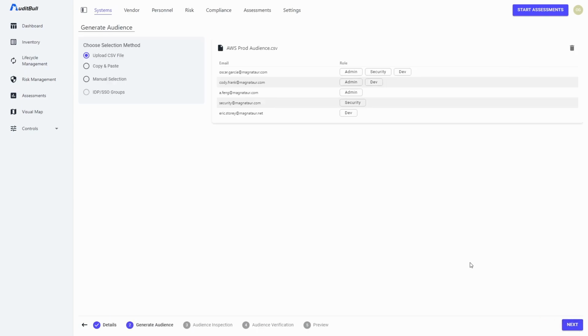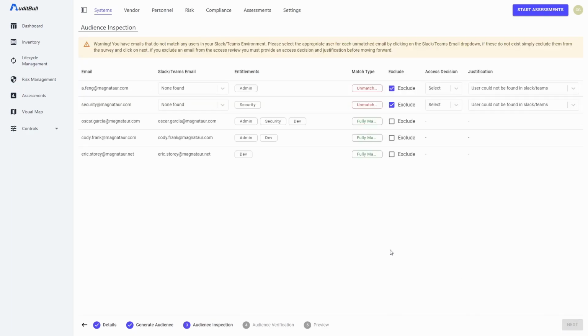In this page, I have pre-generated our audience list by uploading a CSV containing all of the users and their corresponding entitlements who have access to my AWS system. In this next page, AuditBull has inspected our audience list and determined that 2 users do not match anyone in my Slack or Teams environment. As the person conducting this access review, I have to decide what to do with these 2 users.